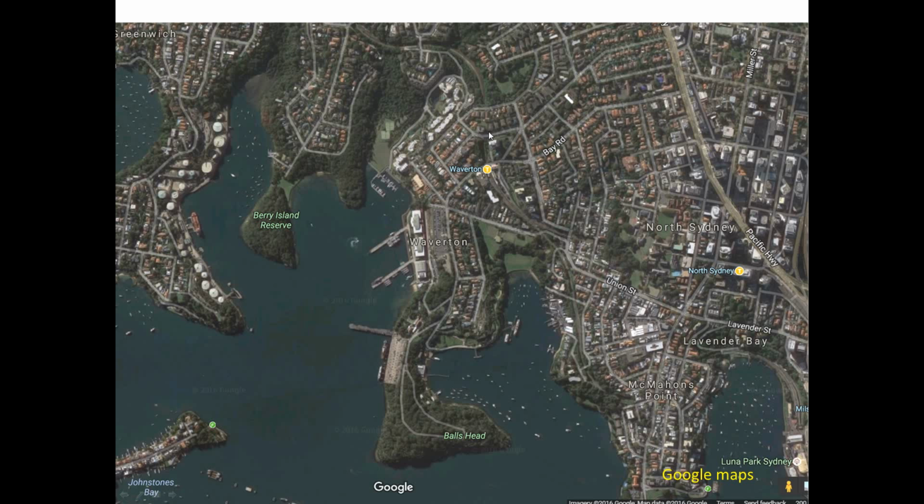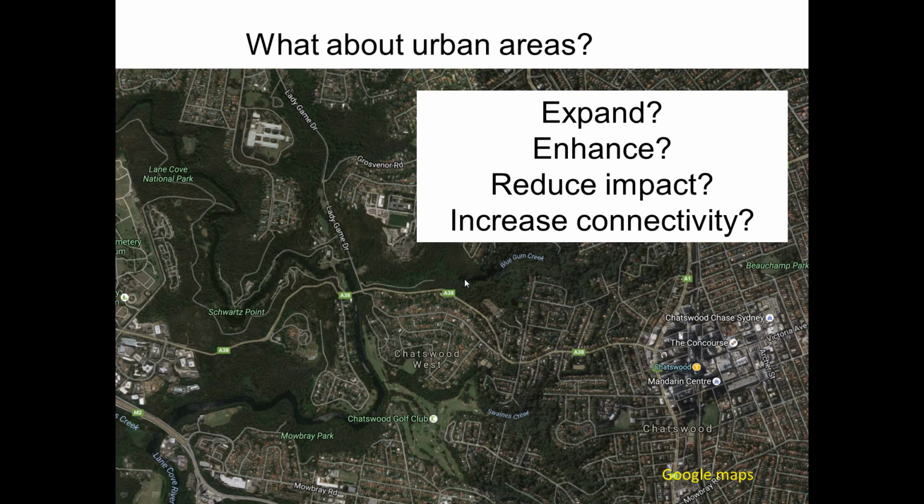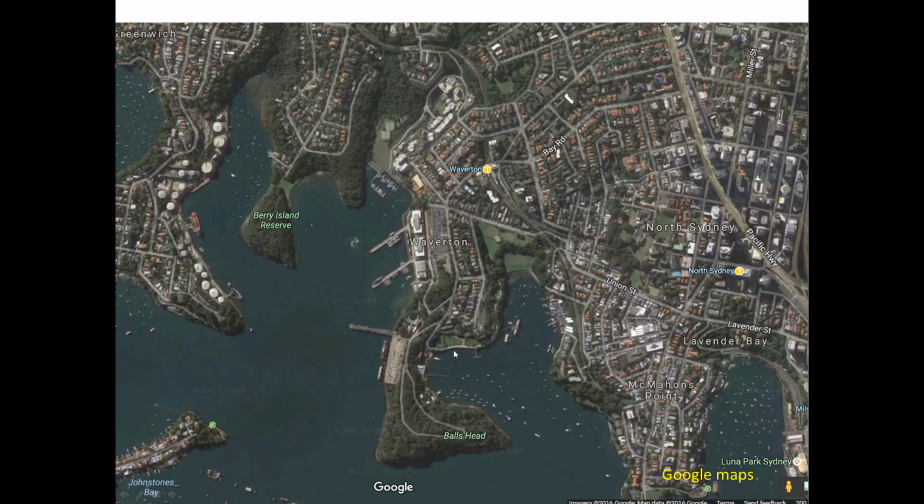But again, have a think about things we could do here to improve the situation we've talked about. Take a few minutes, think about the options we've already talked about. What in this area would you expand or enhance? What could you do to reduce the impact? Is there a way we could increase connectivity between these places?